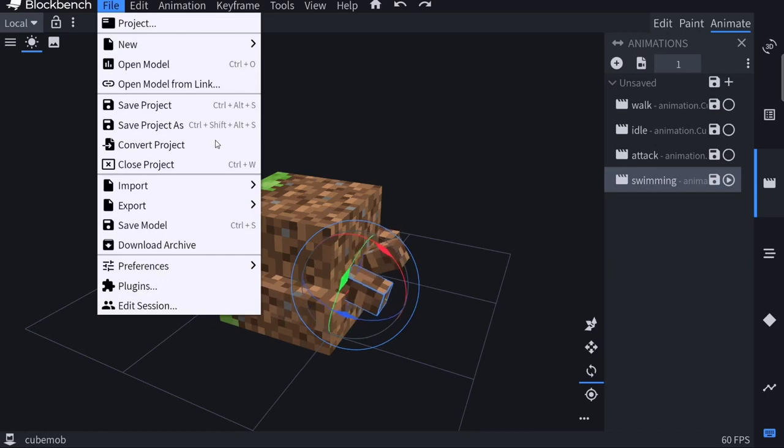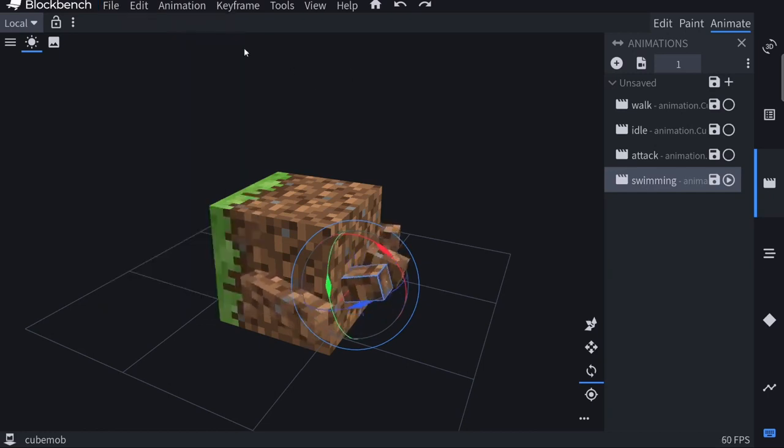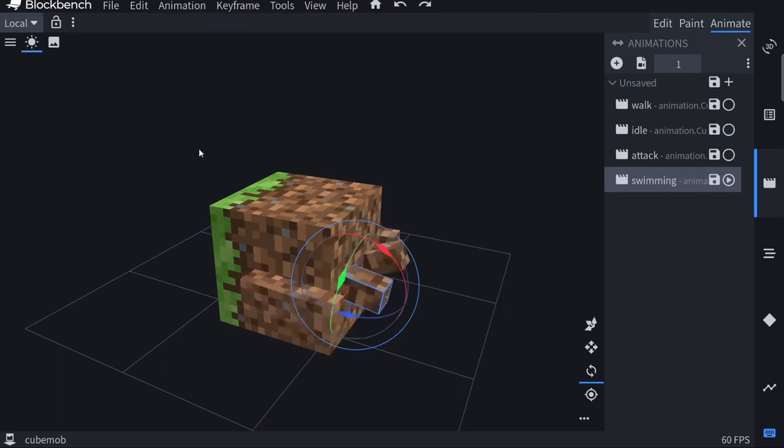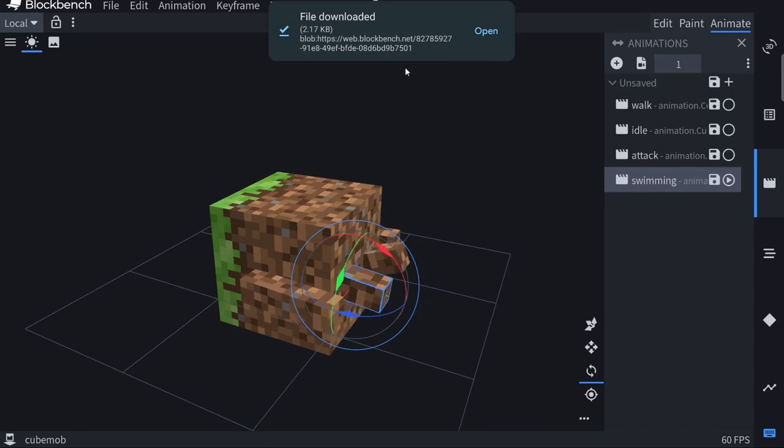That way you don't lose any of your progress, especially if you're doing this on a mobile device. But to export your animations, go up here where it says animation and click here where it says save all animations. This will instantly download it if you're on a mobile device. If you're on a computer, it will ask you to save it in a folder. Just remember where you save it. And if you're on a mobile device, this will be in your downloads folder.